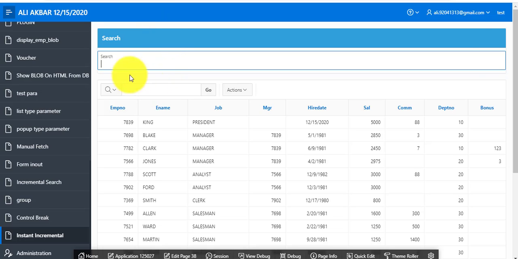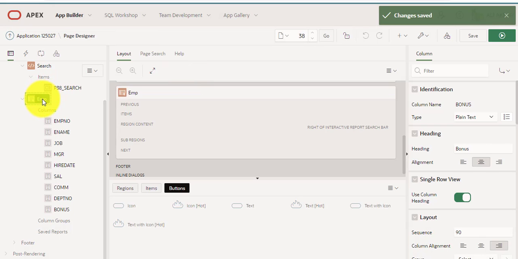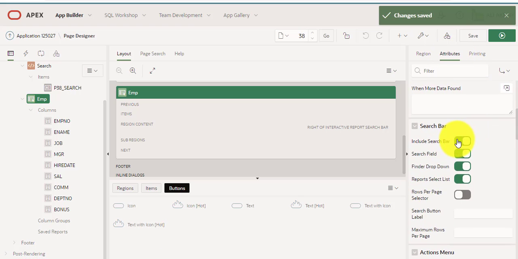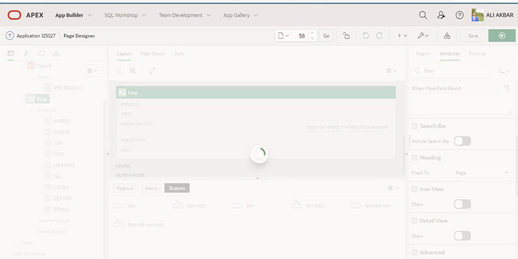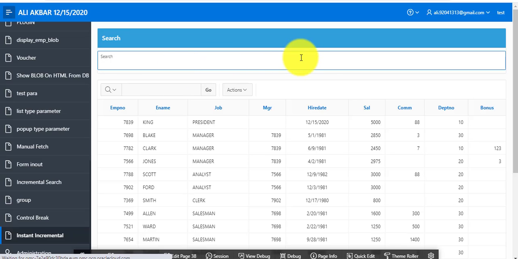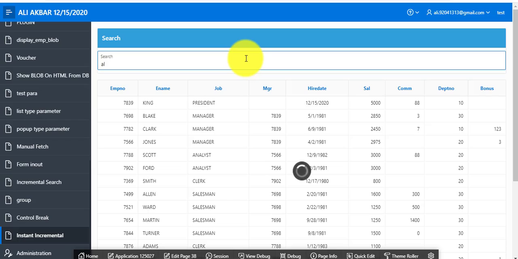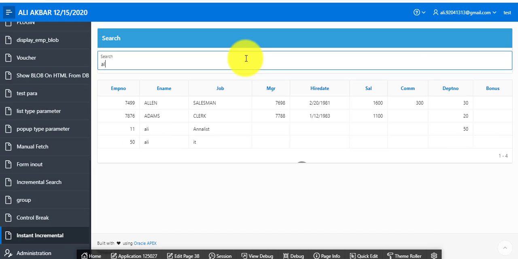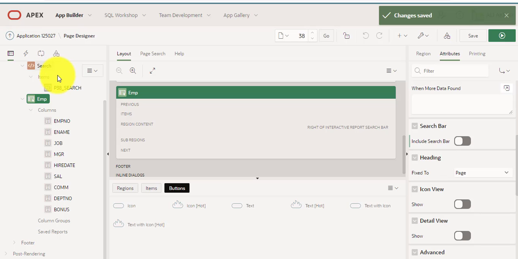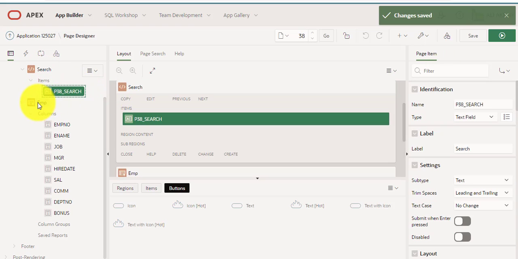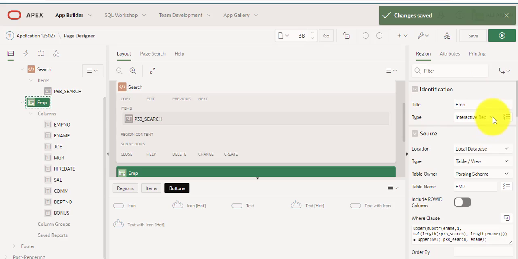Okay, I'm hiding this attribute, the search bar. Save. Okay, guys, I created two regions, the first with one item, and the second region an interactive report.